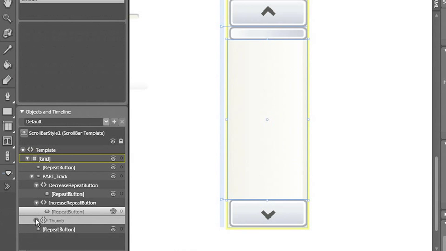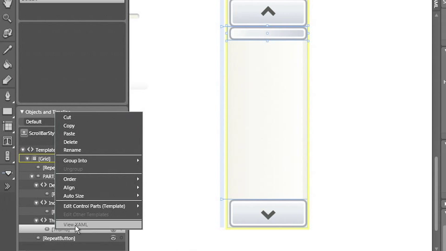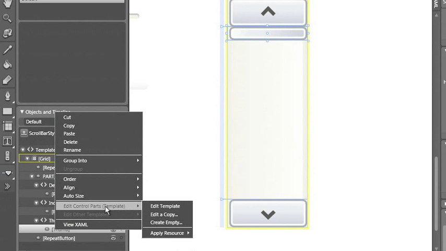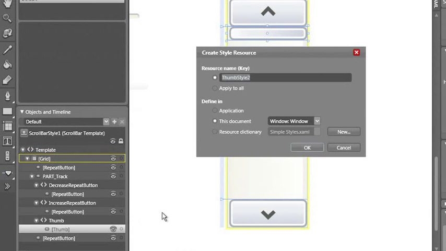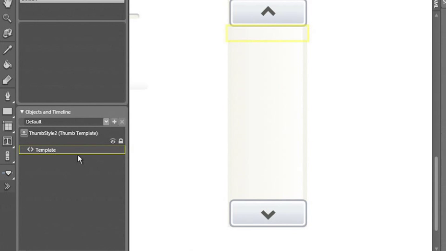I want to go into the thumb though, and let's go ahead and modify it. Now I'm going to right-click it, I'm going to edit the control parts, and I'm going to edit a copy of my thumb. Once again, I'm going to go ahead and do it in the default document, and now I can see my thumb. I've got the Chrome, and the Chrome is something that we tend to get rid of, so I'm going to click it and delete it. Now I'll go ahead and add a grid.